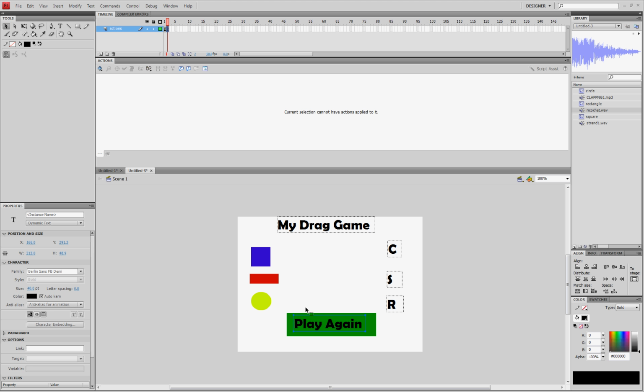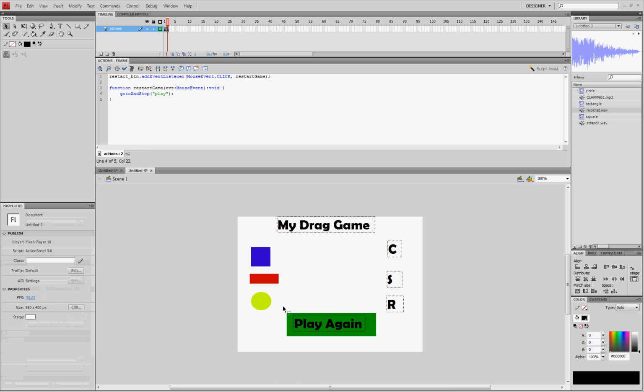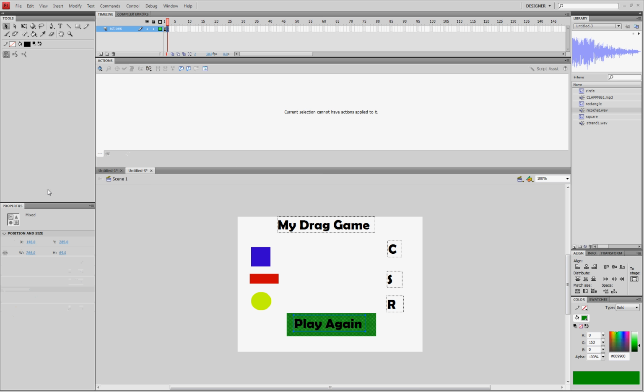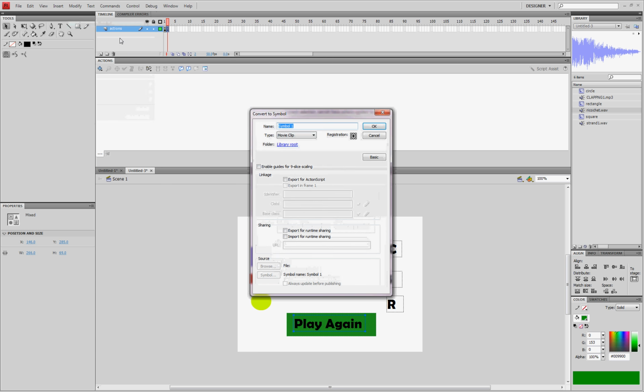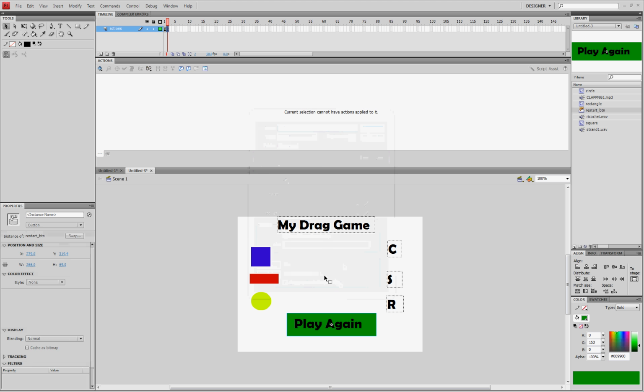Now I need to turn this into a button, okay, and it's a little bit like the same way that you made your movie clips here. So I need to make sure I've got my selection tool. I select my button like that. I go up to modify, I go to convert symbol, I make sure that the type is on button, so you need to change that to button. Now remember we called it restart button in our coding, so we're going to call this restart underscore button. Type is button, registration's in the center, and OK.